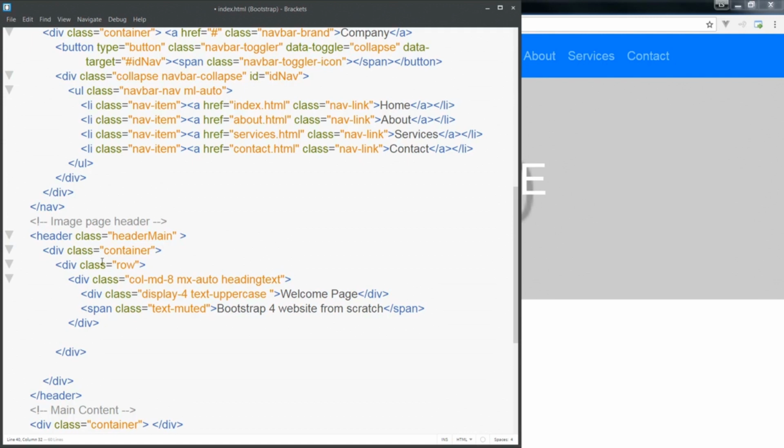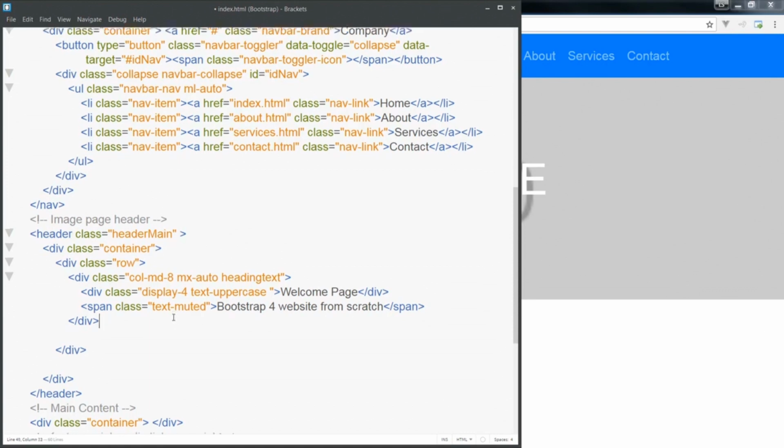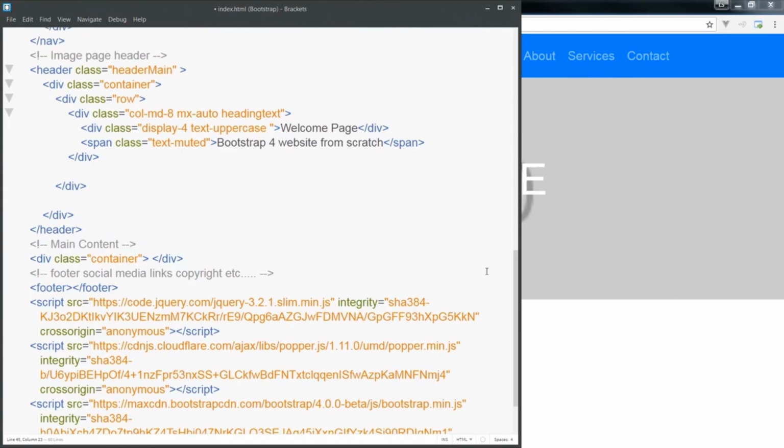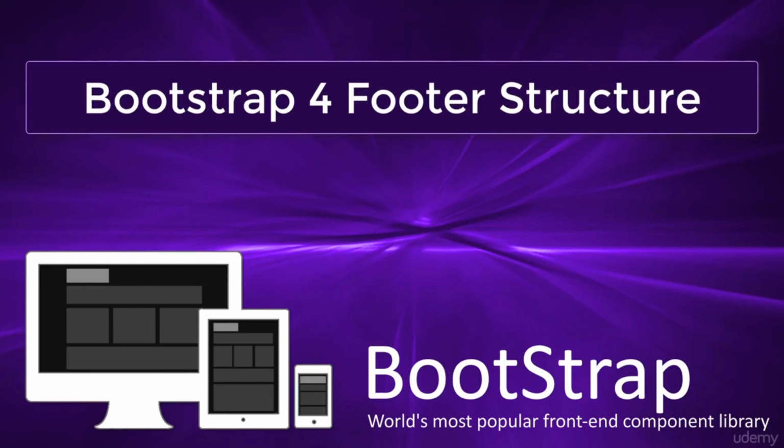So in the next lesson, we're going to continue to build out our basic template and go ahead and build out the rest of the page structure. So mainly just the footer part of the content. So all of that is coming up. Welcome back. And in this lesson, we're going to focus on the footer area.